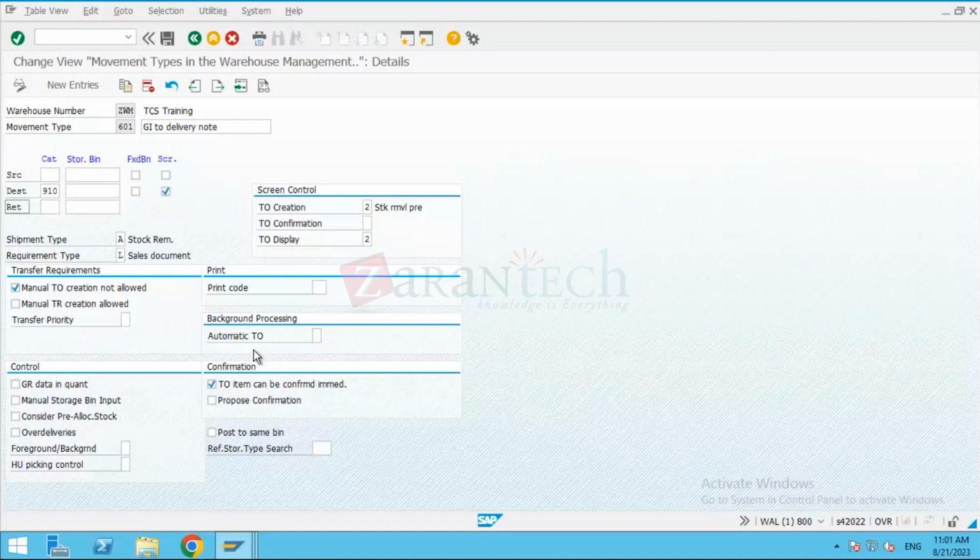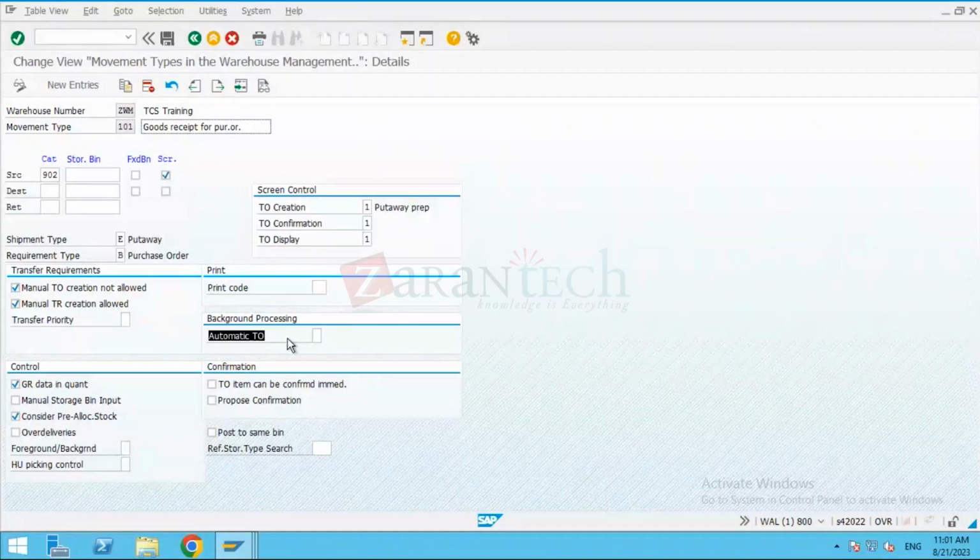So you can see this automatic TO field, where we have the setting in the movement type itself. In the movement type only, you have this automatic TO field, and just below you have the confirmation also.